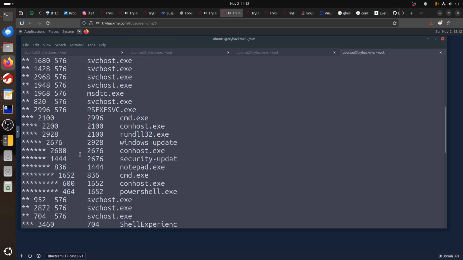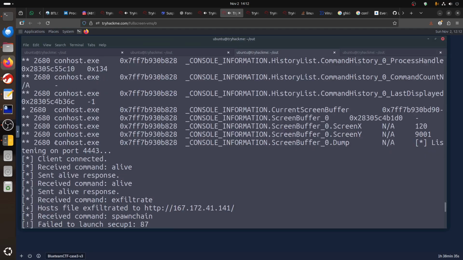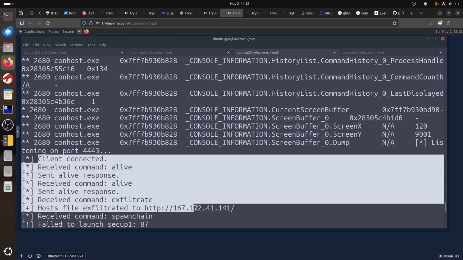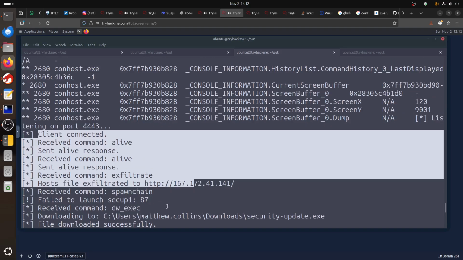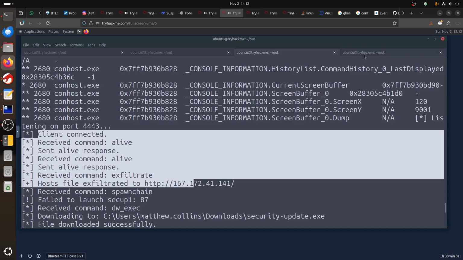That's the 2680 is the connection, and which gives you what we see, this connection, and then you can see it's connected, and it's exfiltration. So now we already know. So if we go back, I hope you guys understand what I'm doing here. So if we go now, what is the absolute path to the initial malicious file executing on the host? So now we can answer this question.